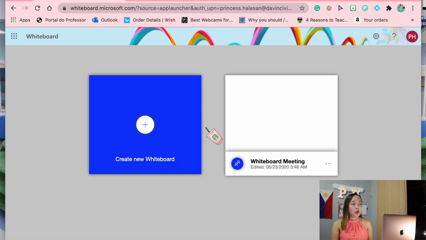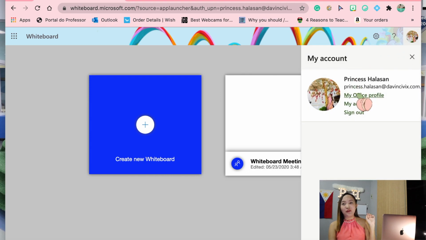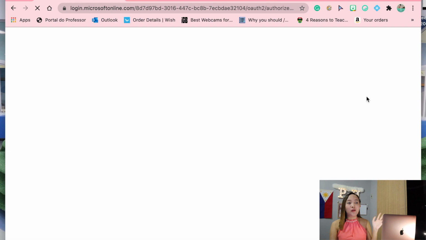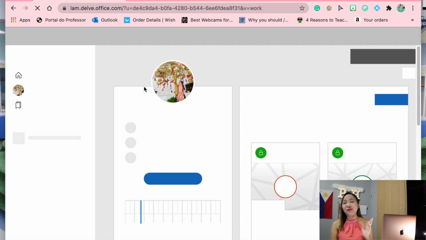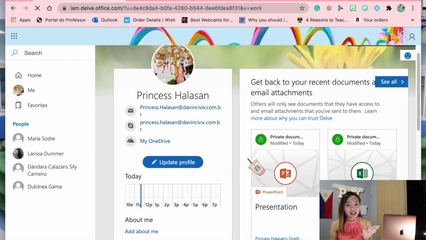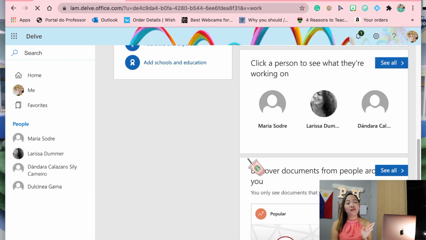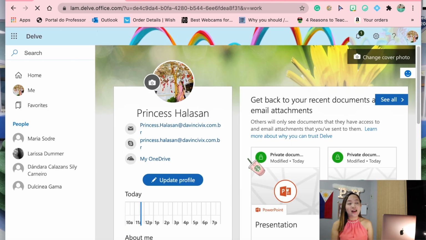Okay, so in Google as well, you can have Jamboard, right? Where you can write, you can be creative, you can create games. Now in Microsoft, you have Whiteboard, where you can write. Of course, they have the same functions, yes, but of course they have their own features, as I said.